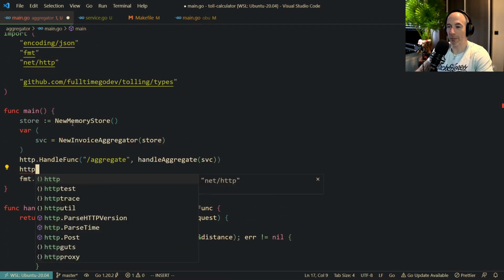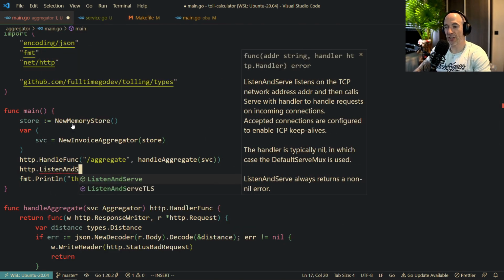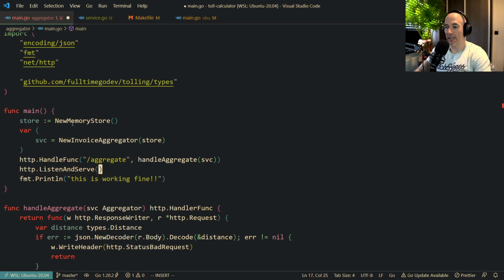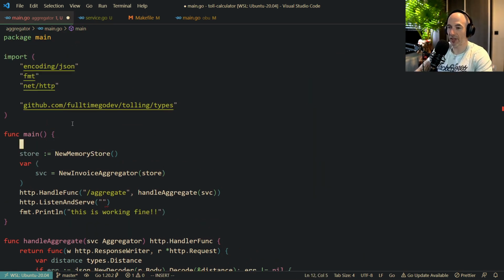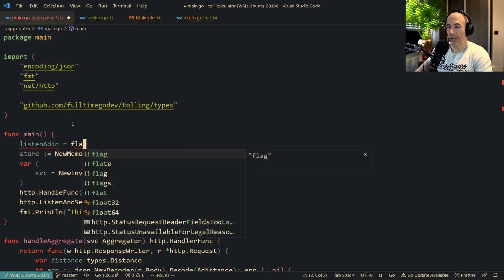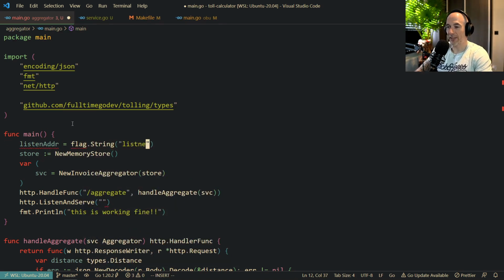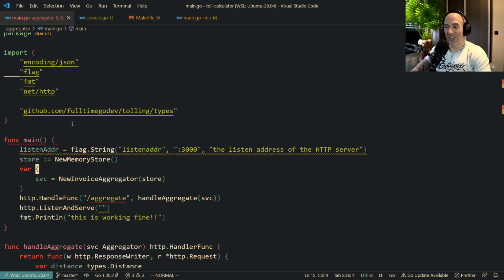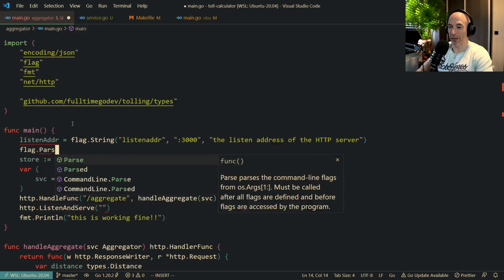So now we need to say http.ListenAndServe, right? There's going to be a port. Let's make this quickly. The listenAddr is a flag string. We're going to say listenAddr, default value is, I don't know, 3000. And then there's going to be some info: the listen address of the service of the HTTP transport handler server. Just like that.